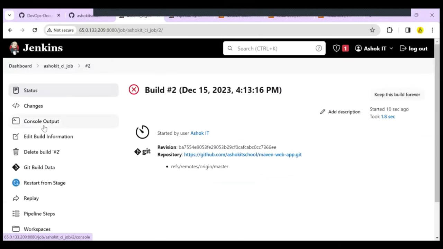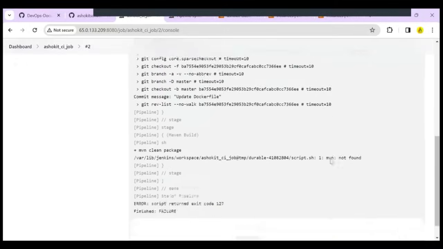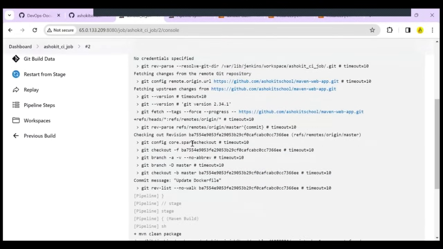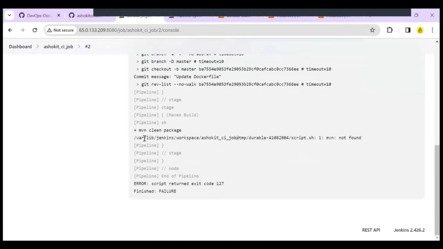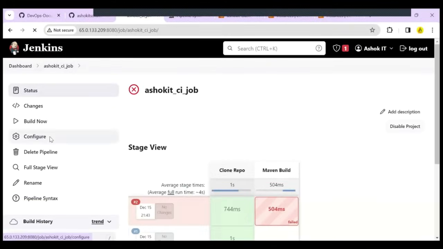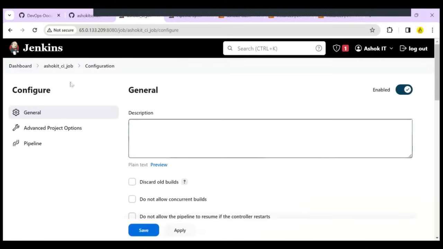Go to build number 2 and check the console output. Now see here, first stage got executed successfully. Git clone completed successfully. Second stage, Maven clean package executed, but it failed. What it is saying? MVN not found. So that means when this job is executing, it is not able to identify where is the Maven.